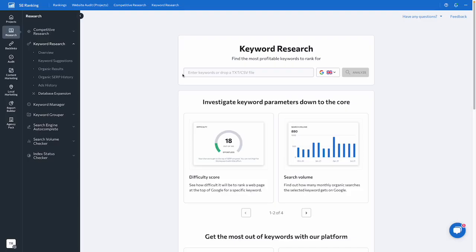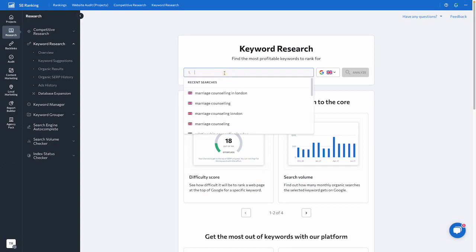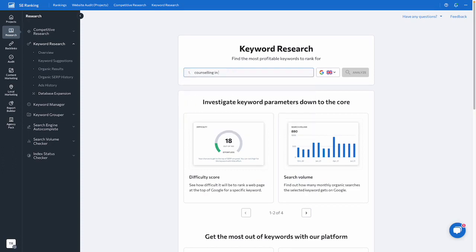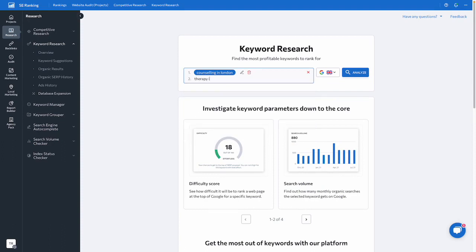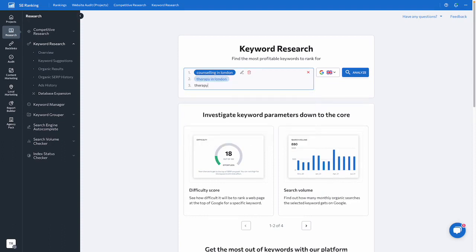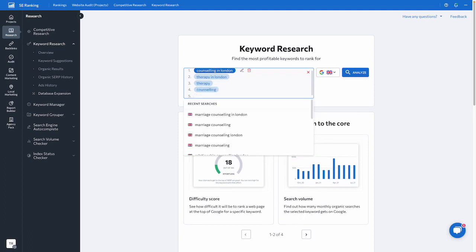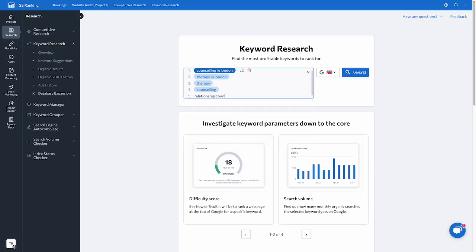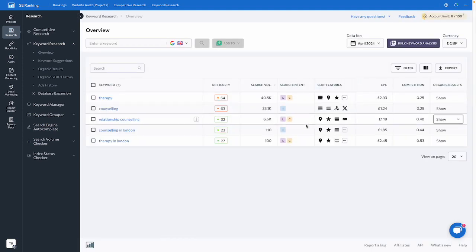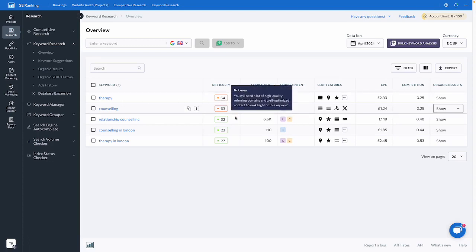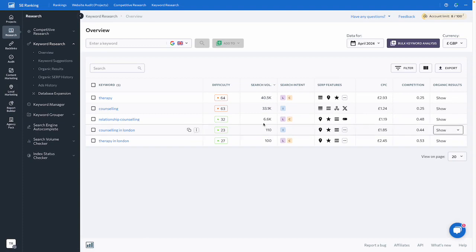This is my paid for SEO tool to show you how basic keyword research would work. So if I do counselling in London, there we go. I'm just going to see how they look. And so you can see you get different results. Therapy is too hard to rank for, really. There's 40,000 people a month searching for it, and it's got local and commercial intent.